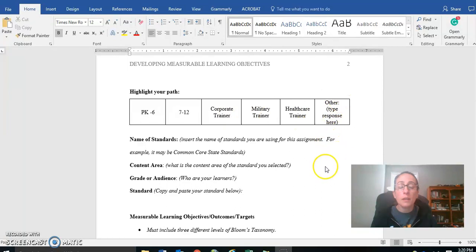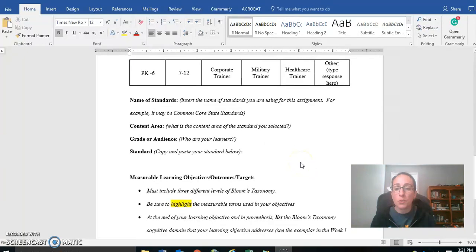And then the last one is if none of these apply to what your focus is on, just type it here. But again, education or teaching is basically something that you might consider only teachers do in elementary schools, middle schools, or high schools. But we see teaching happening everywhere: in corporate training, military training, and healthcare training as well. So I just want you to know that it's not limited to elementary.